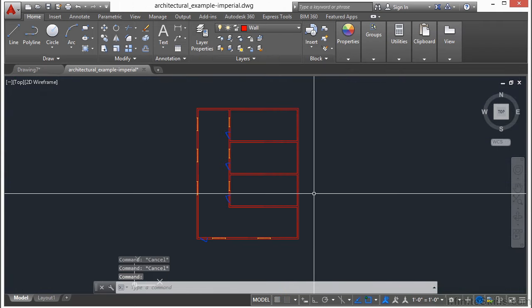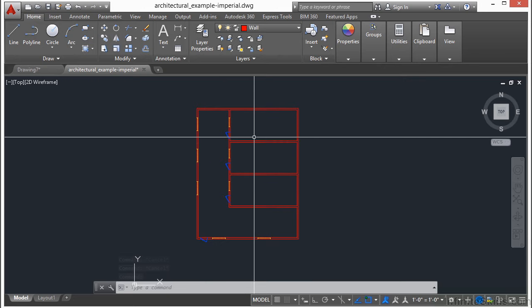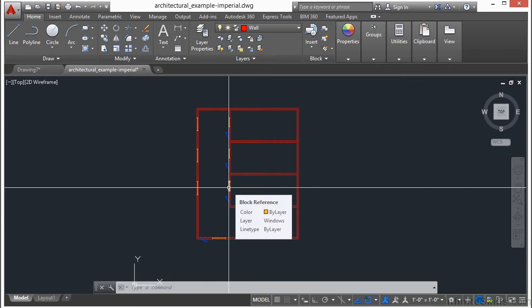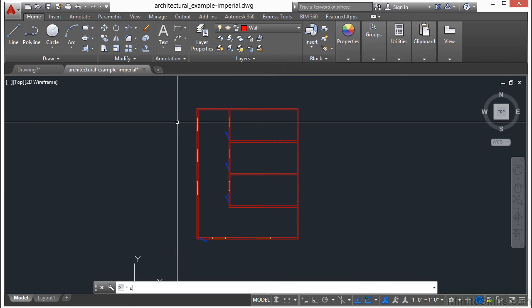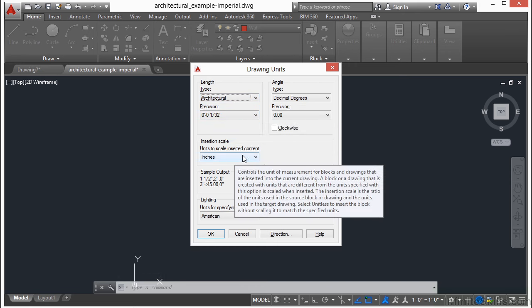Now, this is a very simple drawing. It's just a hallway here with some windows and a few doors for a couple of rooms. Now this is set to architectural units. So if I open up the unit manager, we'll see here it's set up to architectural units, a precision of 1/32 of an inch, and each unit is set up as 1 inch.